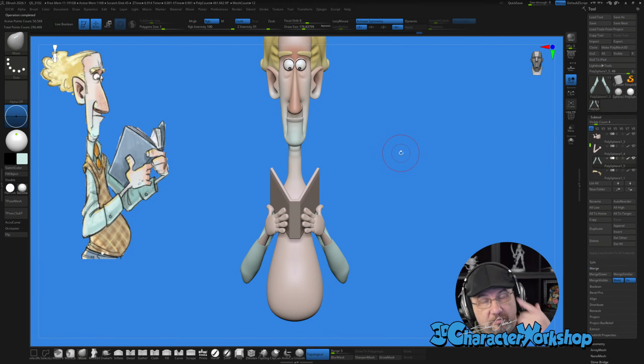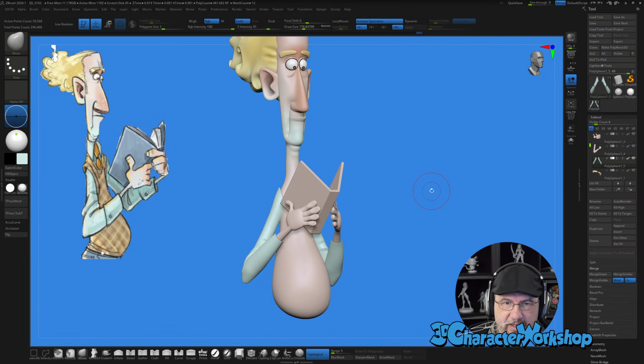And with that plugin, it doesn't matter which side it's on. With mirror and weld, it matters. You have to have it on the screen left to mirror to screen right. But with that plugin, it doesn't matter.